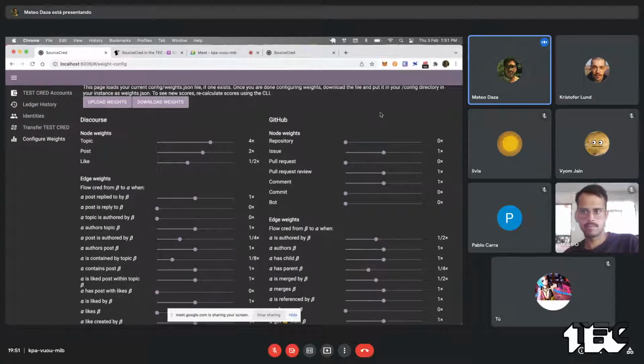Yeah, I agree as well. And I'm also not sure if for the same sourcecred instance we can handle that for different repos. I think it's the same configuration for all the repos.